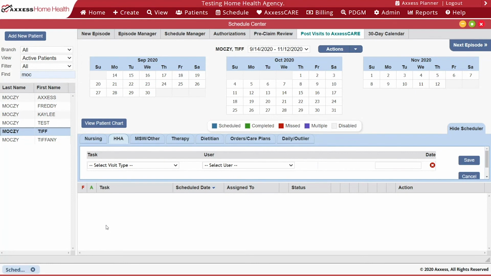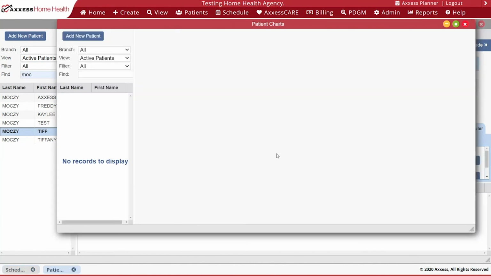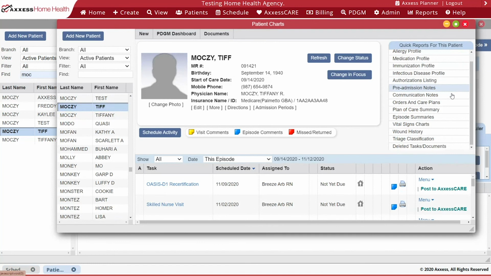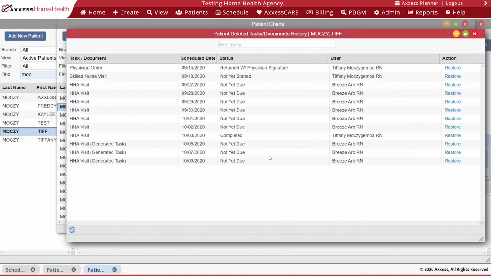Now, if you have the rights or permissions to delete something on a patient's chart, you'll also see, underneath View Patient Chart, in the quick reports for the patient, the very last item here is deleted tasks and documents. You'll be able to restore anything that you've already deleted.